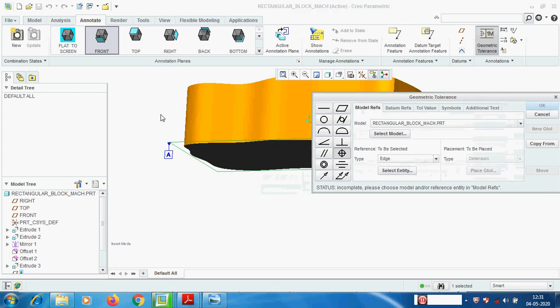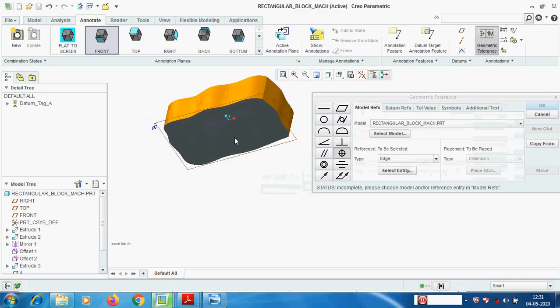Now we are going to apply flatness. This surface flatness we can apply. The other things we should not apply. First these things. So this is the piece for which part we are going to create the GTOL. Here we have to select the part. It is already selected. Then the second one is for which feature we are applying the GTOL. Here the flatness is applied to this surface, so we have to select the surface. Pick this surface. Now we have selected it. The last one we will see later.